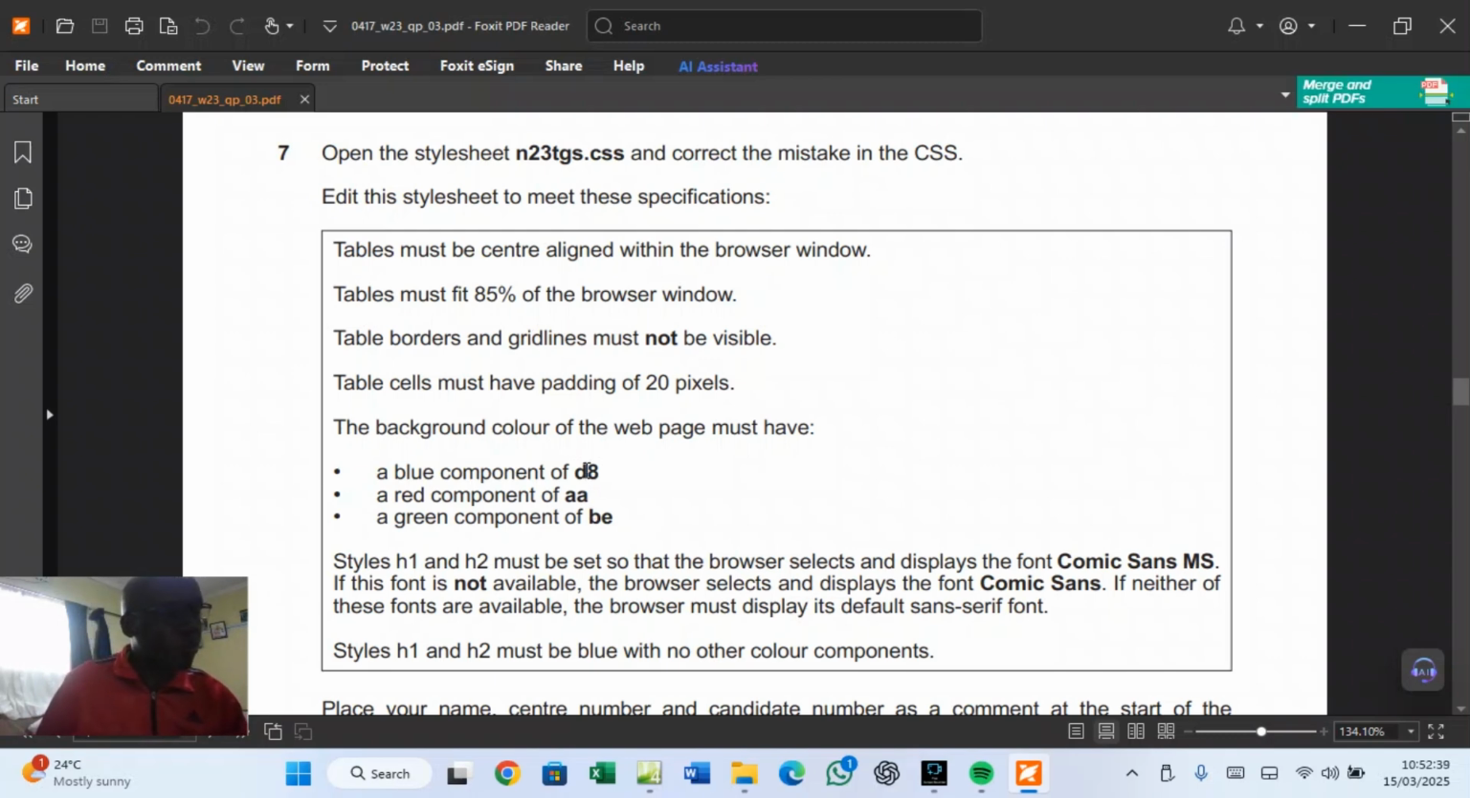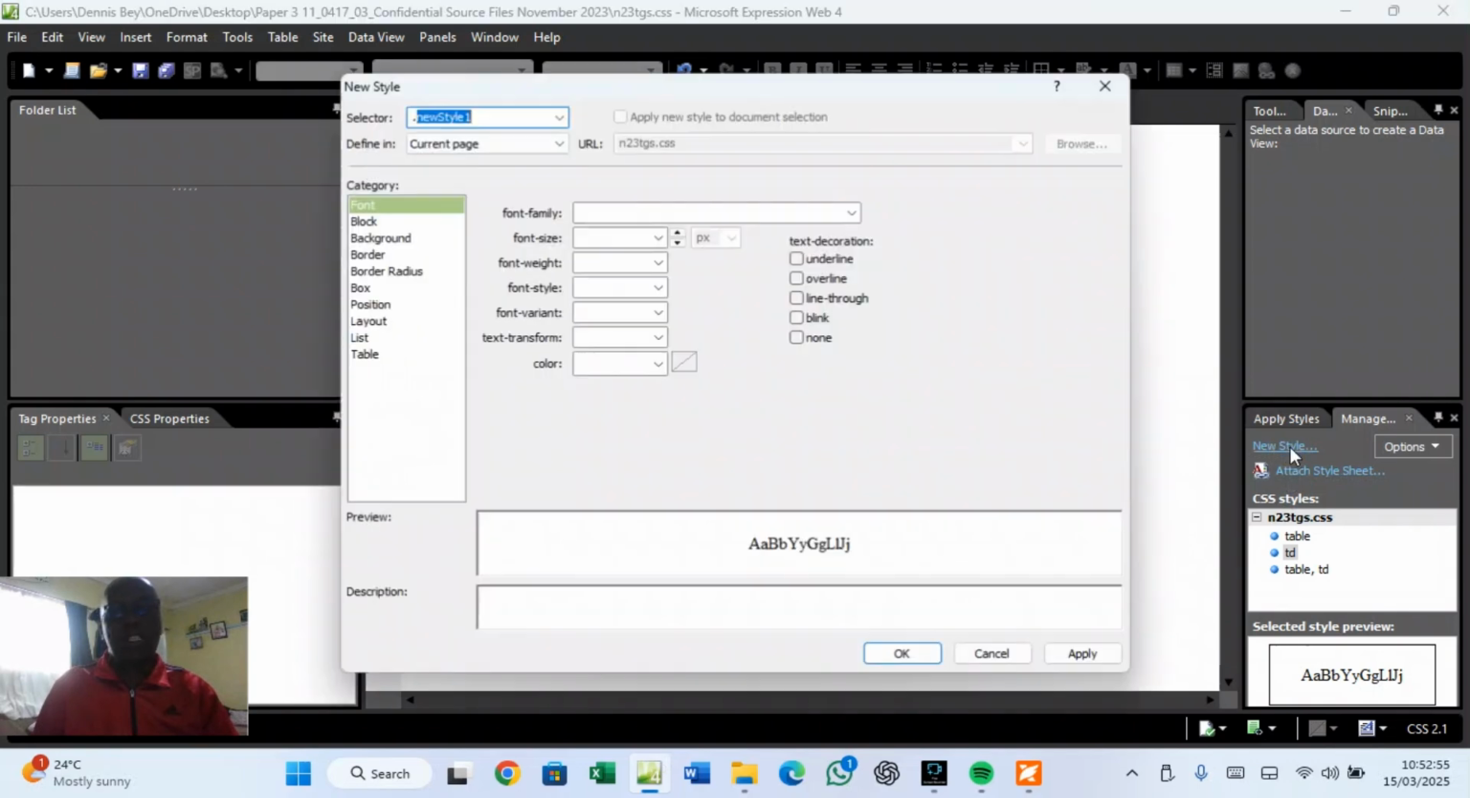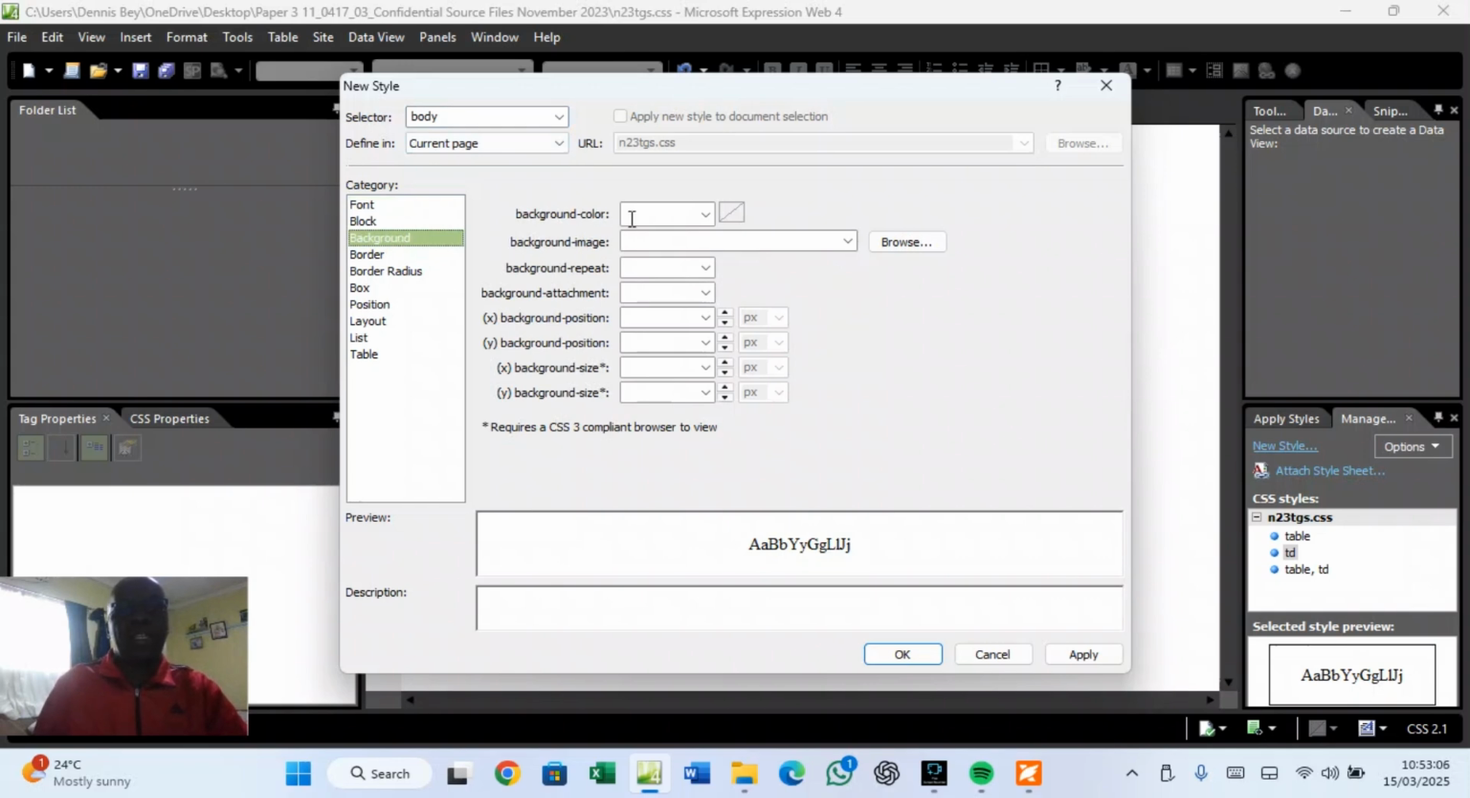To be able to do that, this background color appears in the body of the HTML. Remember the body of the HTML. So I'll go to my Expression Web here. I go to New Style, and under the selector I'll type the word body. After going to body, I'll go to background. Then under background, there is what is called the background color.